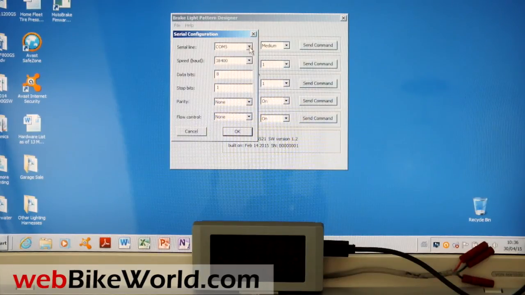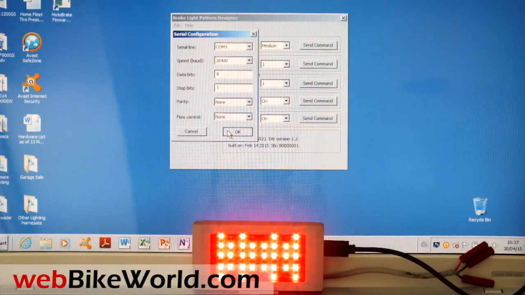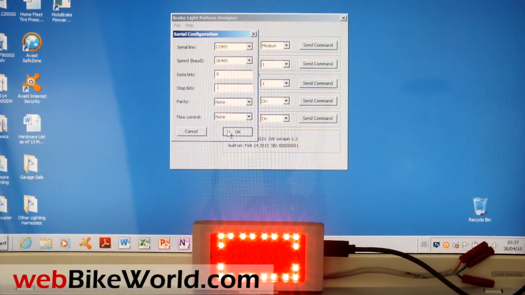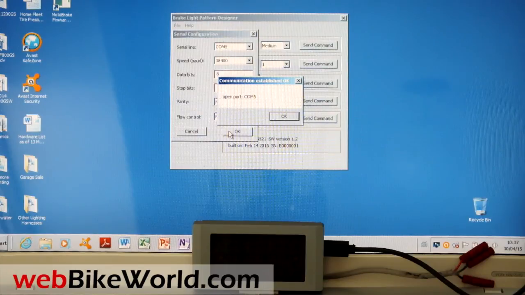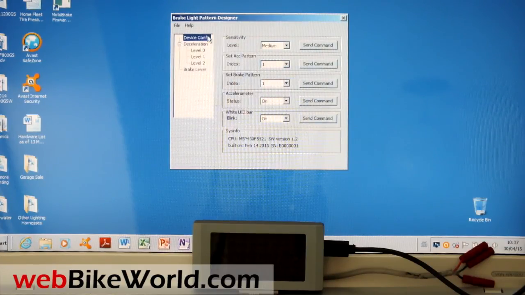the COM number assignment that was given to you under the device drivers. Set it up for a minimum of 38.4 standard settings and hit OK, and if you have connectivity, as you see, you'll get an output pattern, which is actually the deceleration pattern and one of the brake patterns as confirmation, and you'll get a confirmation message on the screen.